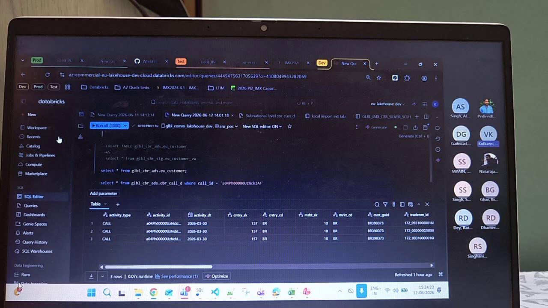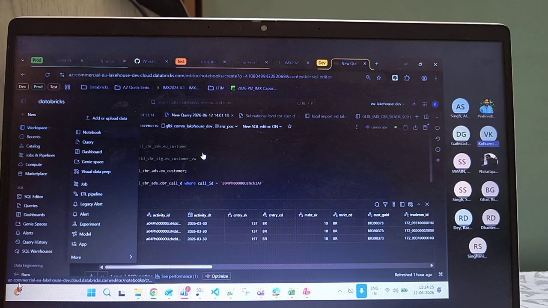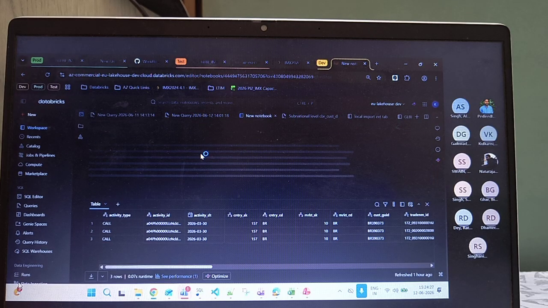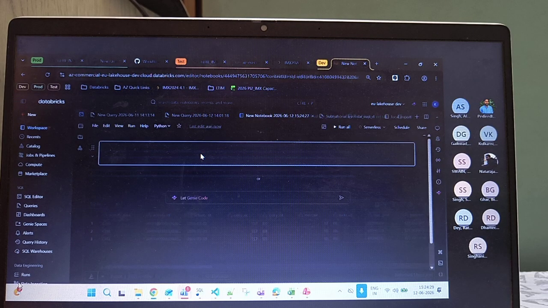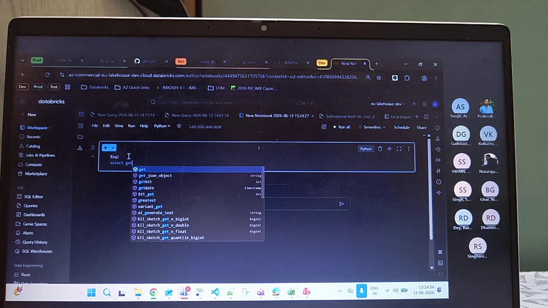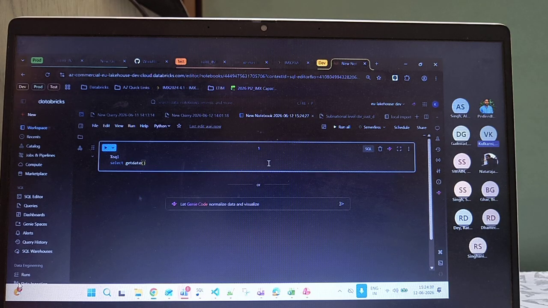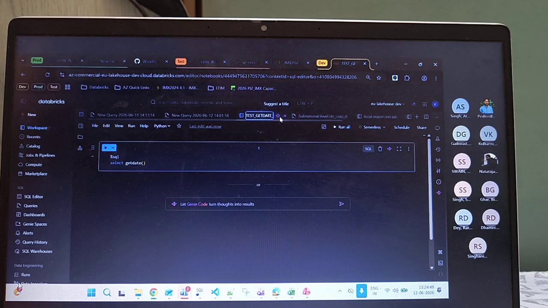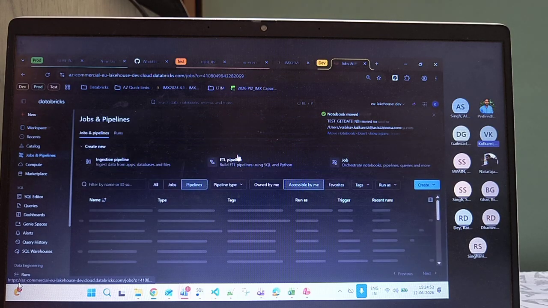What I'm going to do is write a test notebook. I'll write select get date, which is simply going to print the get date. I'll name the notebook test get date NB. Now let's put this into a job.